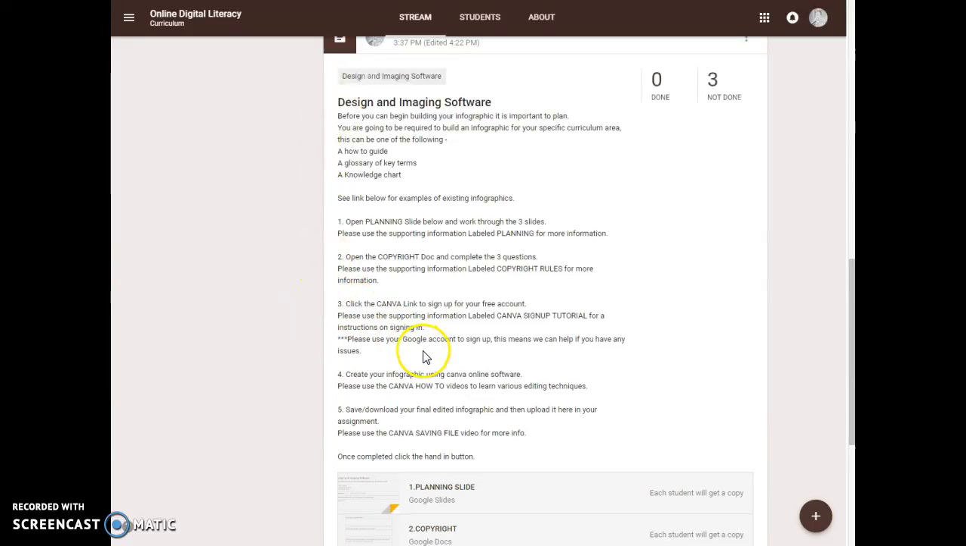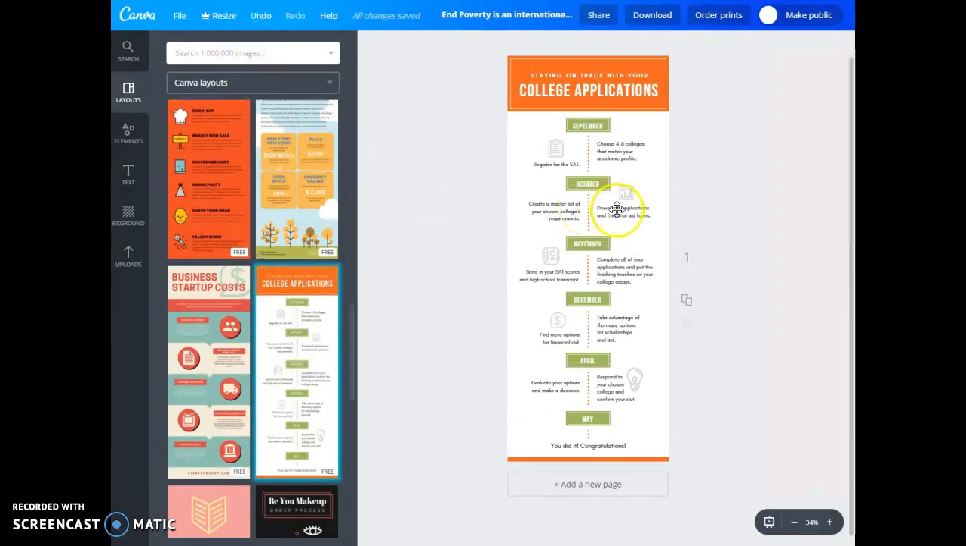In this video I'm going to be showing you how to download your final infographic. So that's point number 5. To do that you're going to need to go straight over to your Canva account and open your final infographic image. And once you're happy with that, you're then going to go up the top where you've got various options: share, download, or order prints.